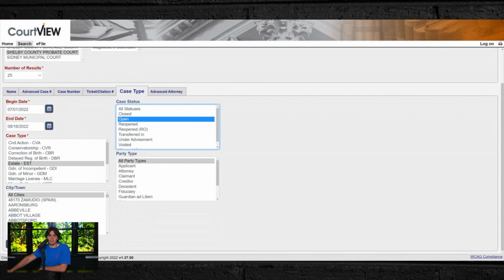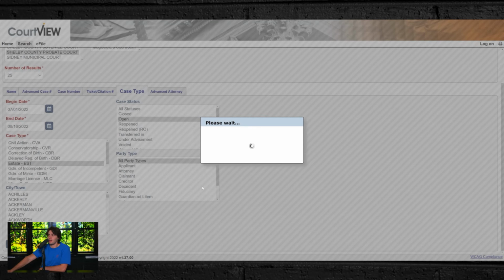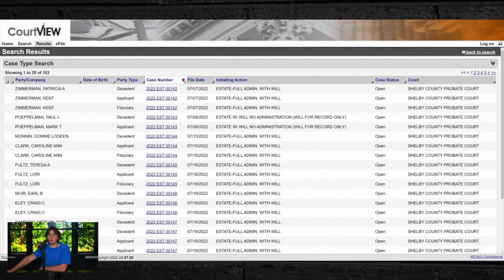And all you got to do is search, and I can go by city if I want to, which city I want the probate to be in. So I just click search here, and then it's loading up, and then boom, all the probates are pretty much pulled right there. That is a really cool little quick workaround. It actually works really well for me.